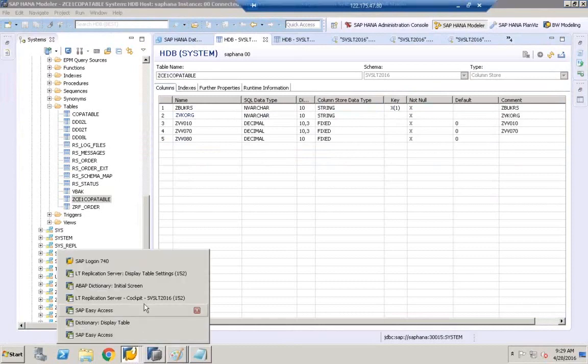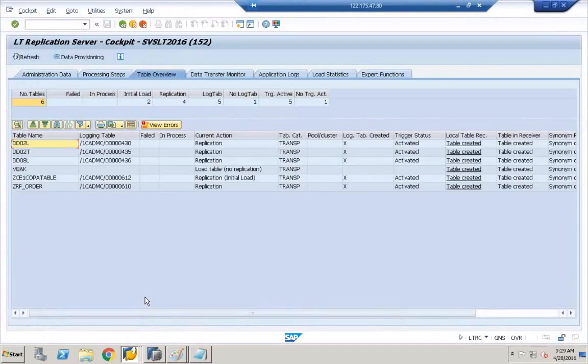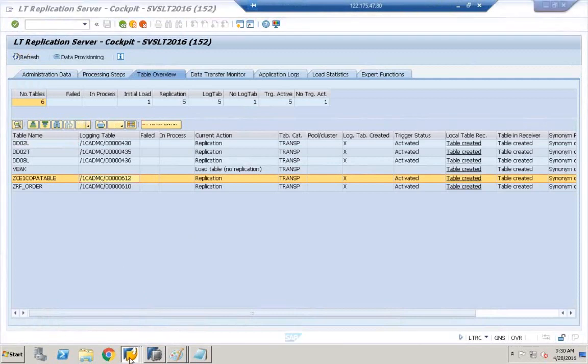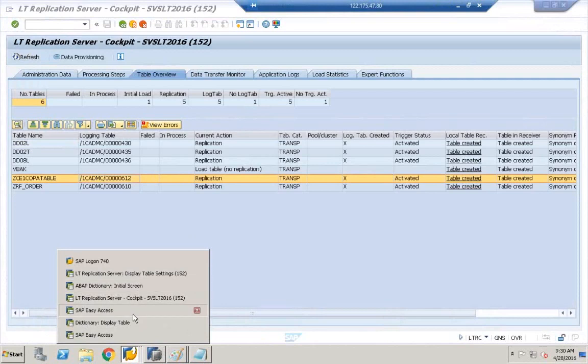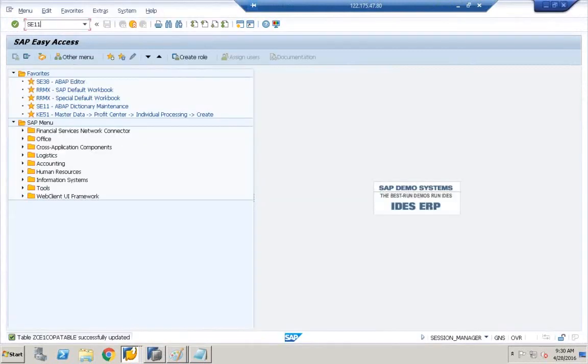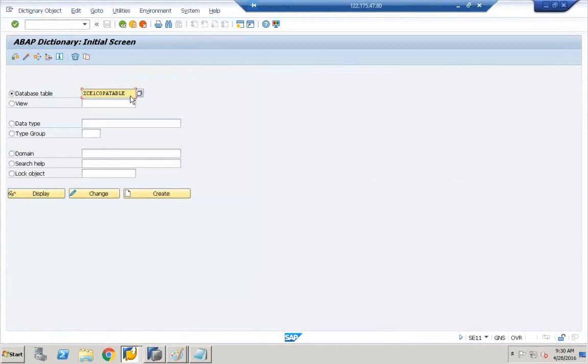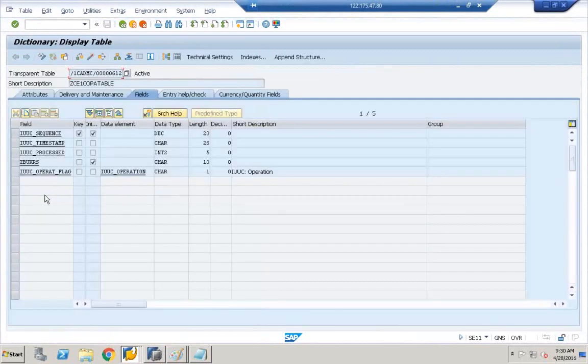For the same structure, there is a logging table generated in LTRC. Click refresh. This is the logging table. Let us open the logging table, S11. Let us open the logging table. Click display. Please see, when I display the logging table, how many keys do we have in the logging table? It is just BUKRS that is the key.